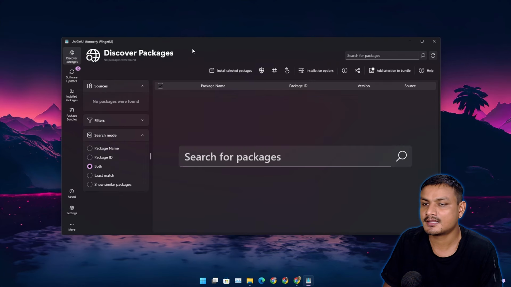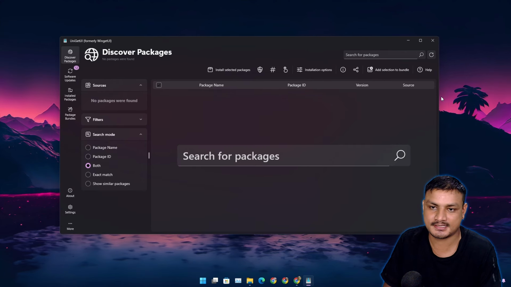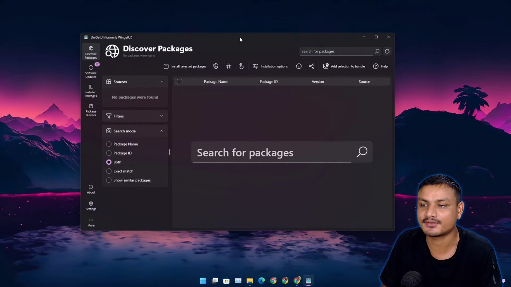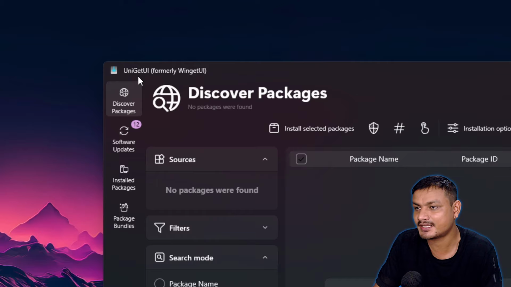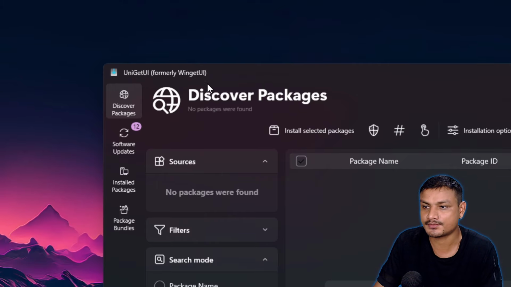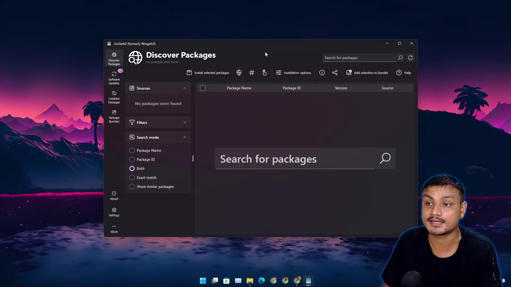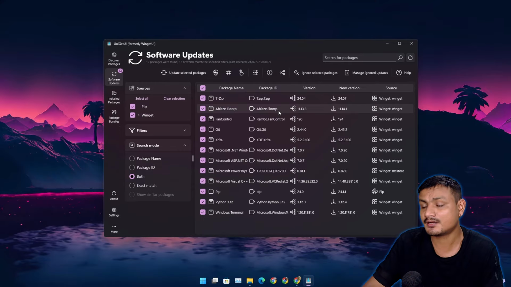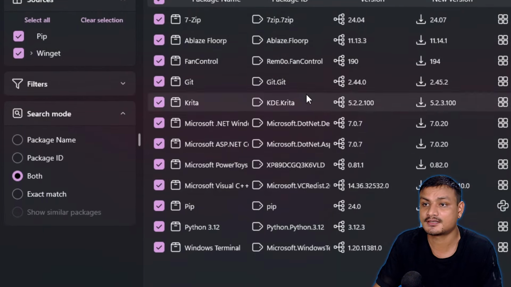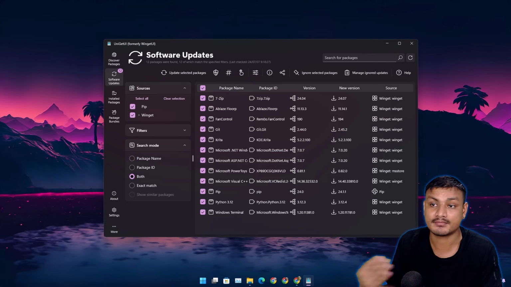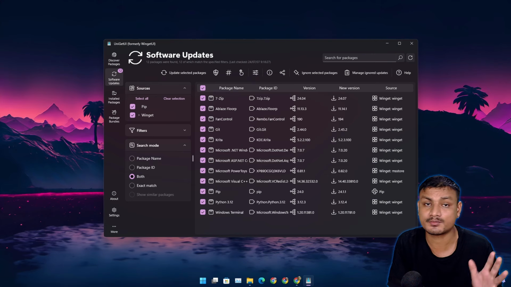This is the best, ultimate program to download and install software on Windows. This is called UniGetUI, formerly known as WingetUI. This is a really good program to download and install software. Plus, you can also update your software within this software. Isn't that cool? And here is the thing. This is a GUI for Winget, Chocolatey, and many other package managers out there.